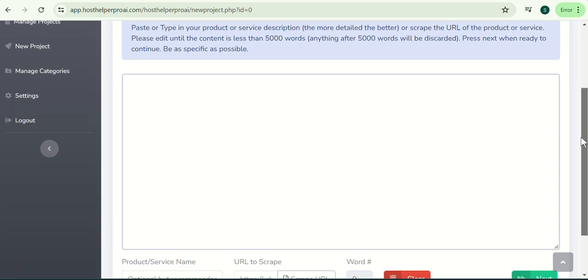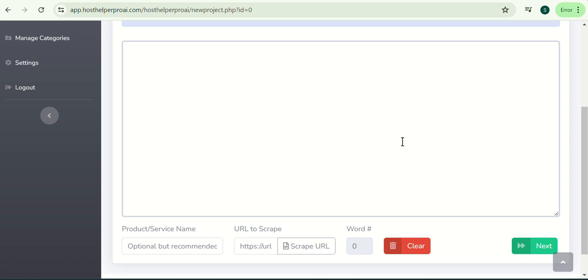So this section is basically where you have to paste any information about your property that you want to use for your Airbnb property listing. So if you have the information in a Word document, you can just press here and then copy and paste it into here. Or alternatively, if you have a property website, you can paste it here. And what our software can do is scrape all of the data from your website and paste it into this box right here.